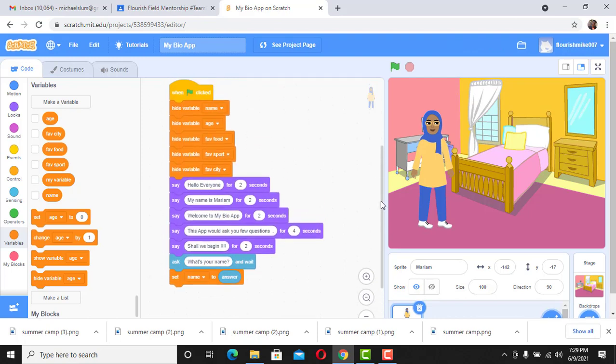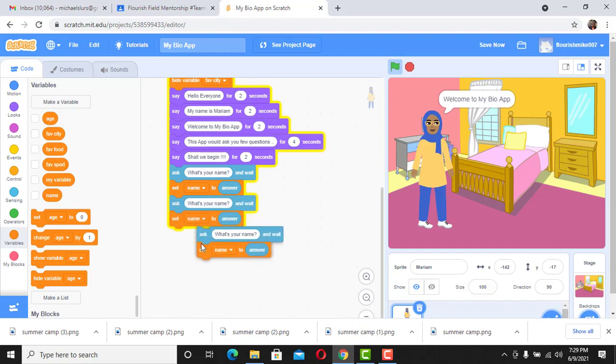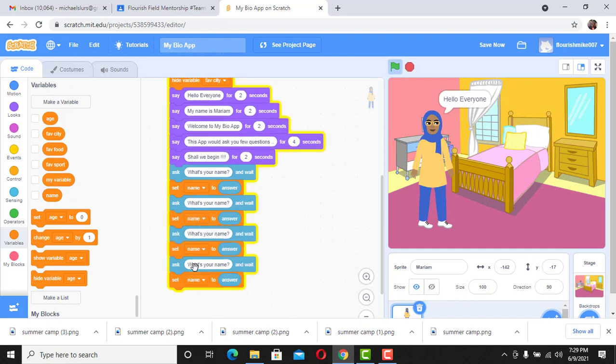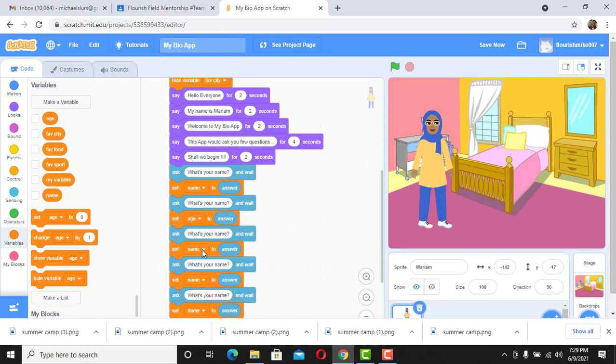So you do the same for age. Duplicate for age. Duplicate again for favorite city, favorite food, favorite sport. Now for age, favorite city, favorite sport, favorite food, you can now change what you have there. The next one will be how old are you?